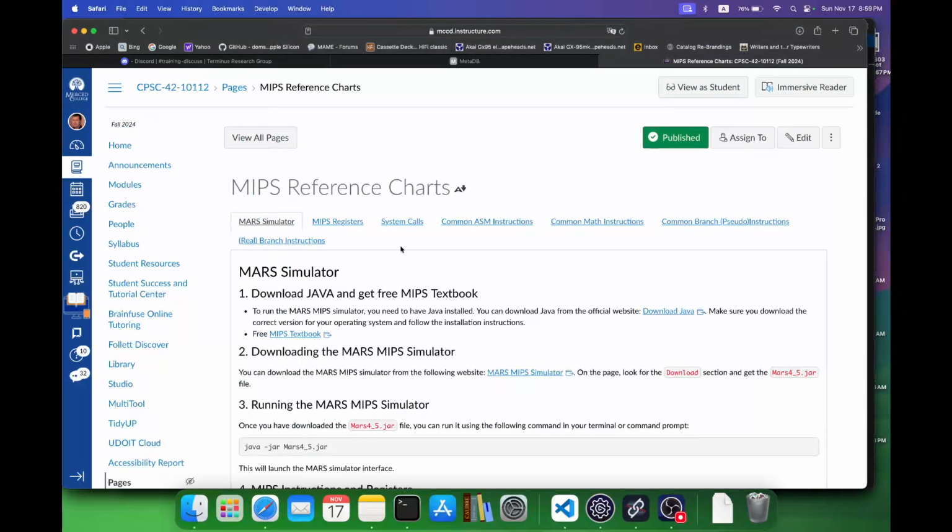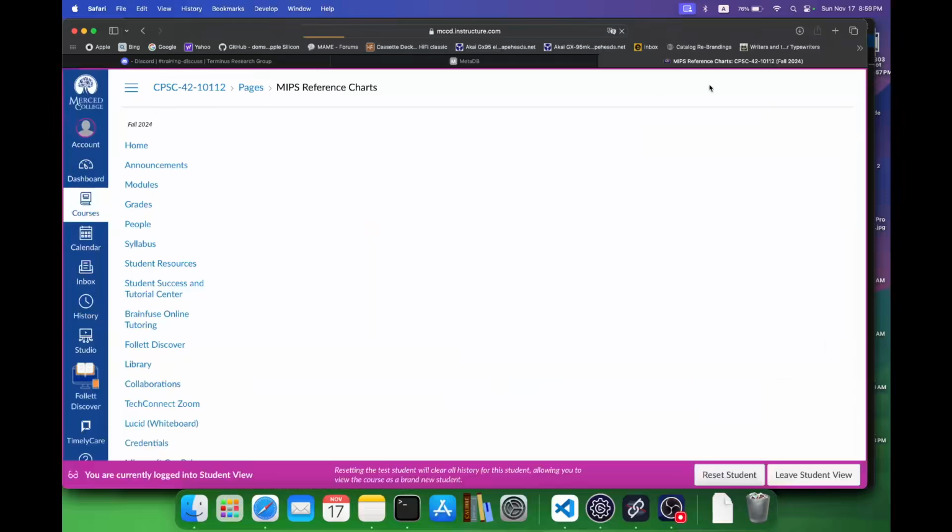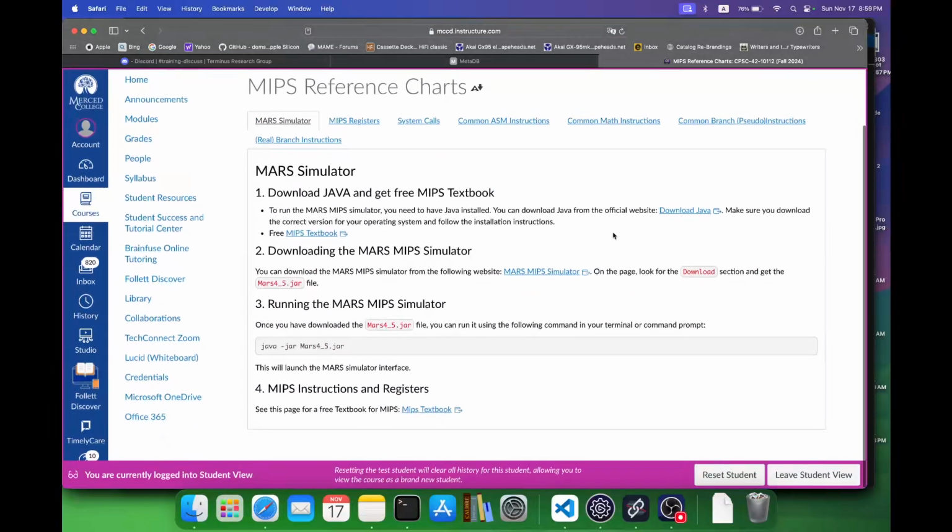Okay, so this page here, which if I do the student view, maybe it'll look a little different, not much different. And so this first page here where it says Mars Simulator is trying to help you get started. So if you look at the first instruction, it says you need to download Java. That's because the simulator that we use for MIPS assembly requires Java. Okay, so you just have to have Java.